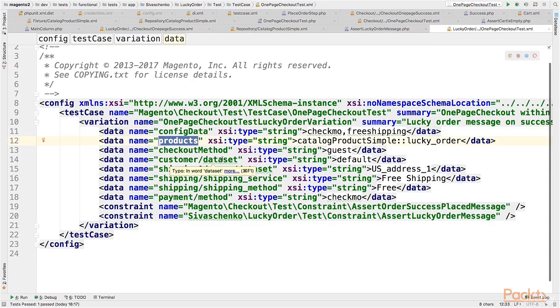Then, for products that should be added to shopping cart, I am specifying the dataset that we have seen earlier, catalog product simple repository, lucky order dataset. I would like the checkout method to be guest in this case. Use default customer dataset and use US address 1 as a shipping address dataset. Finally, I would like to use free shipping service and free shipping method and check money order payment method.